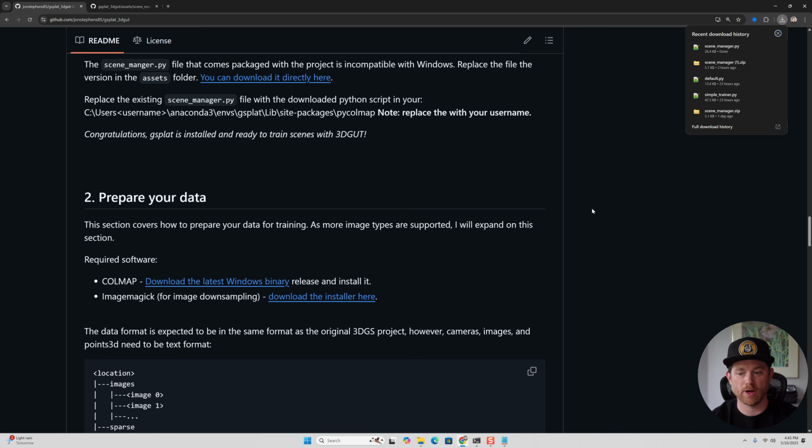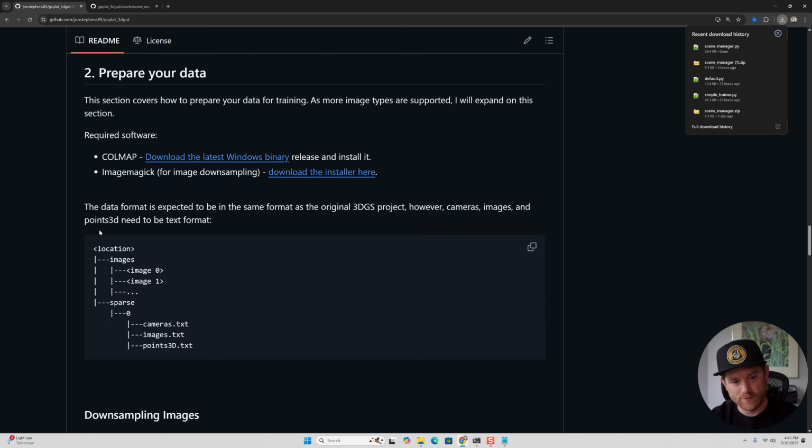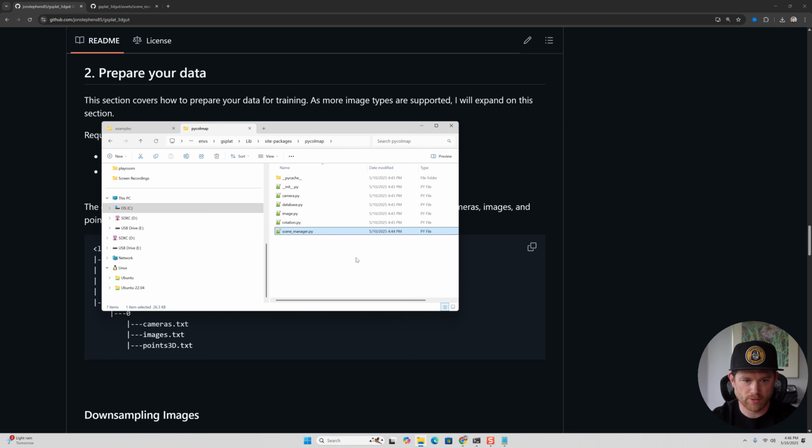You can either train a scene if you already have data pre-prepared, or I'm going to show you how to prepare your data. If you've used 3D Gaussian Splatting in the past, that format most likely will work just fine for you. You don't need to do anything else. You're ready to go. Grab one of those projects and throw it in your computer. But I'm going to show you how to take a folder of images and prepare it on your own.